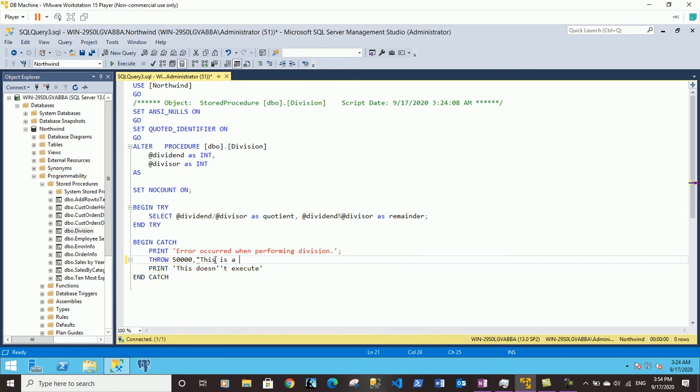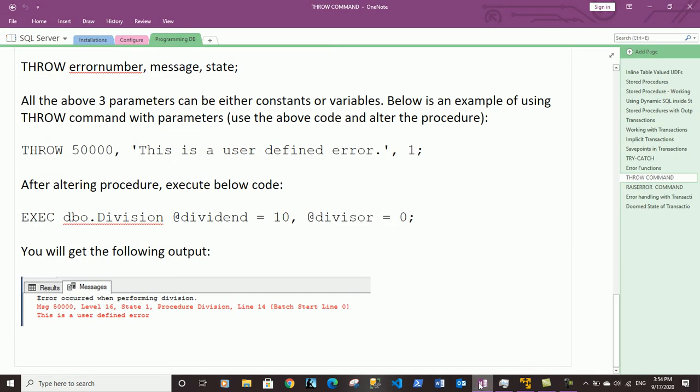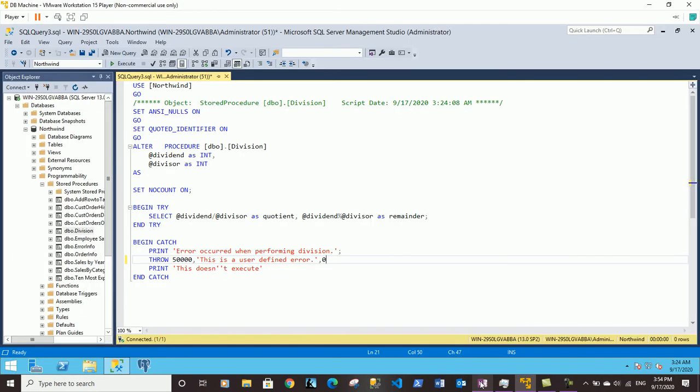This is a user defined error. Actually single quotes are required, not double quotes. So this is the message we have defined, and error state we are taking as 0. Now we are taking it as 1. Alright, so this statement ends here. Okay, now we have modified our stored procedure.